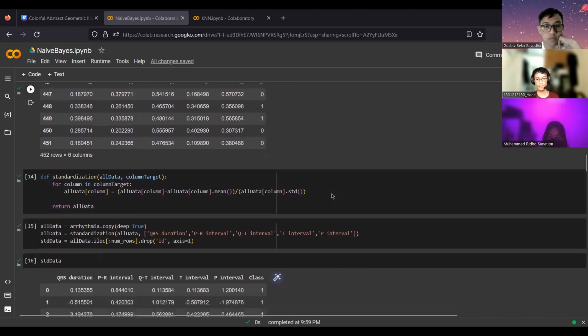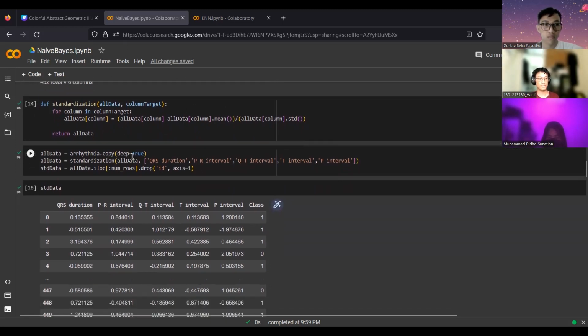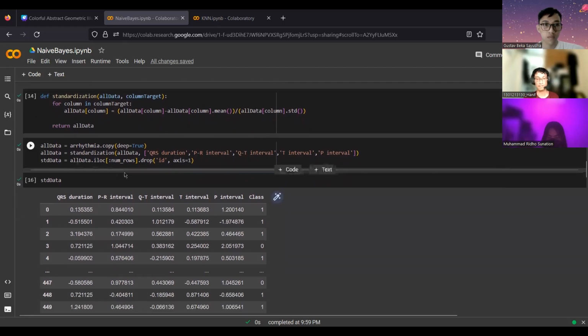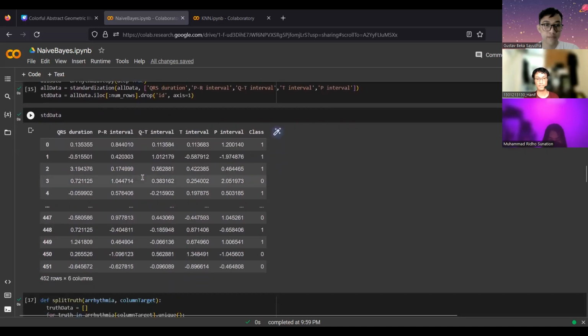And then next is the standardization. This function will perform standardization, also known as z-score normalization, on specified columns. Same as before, we will use the columns QRS duration, PR interval, and so on. And then here we have the result of the standardization of our data frame.